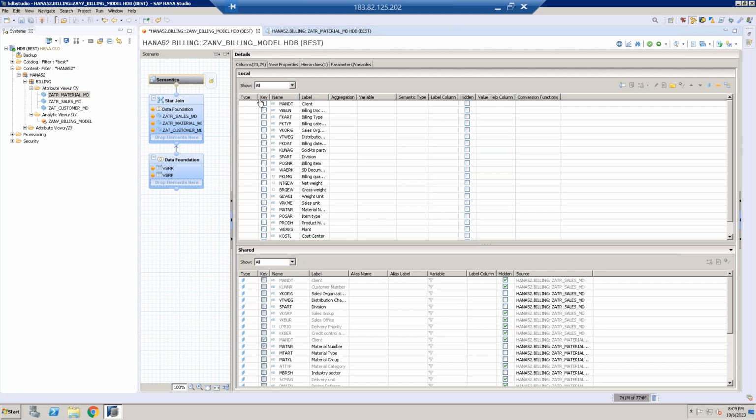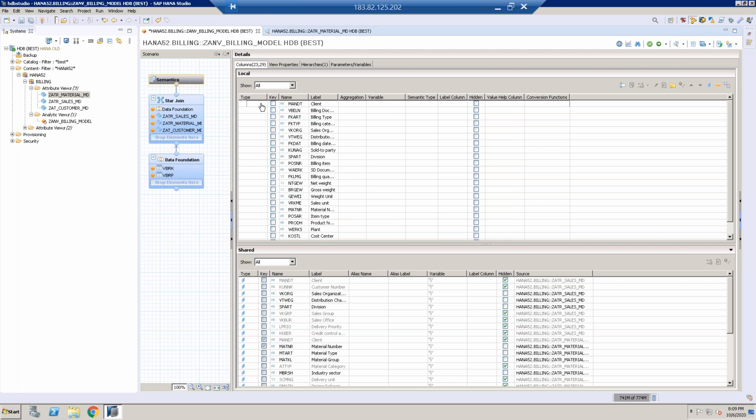Here, look at the type. The ones from attribute views are by default identified as attributes. But these are from the fact table, so you have to manually assign them as attributes and measures. Client is an attribute. I select it as attribute. Billing document number is always an attribute. Billing type is an attribute. You can assign it here also.